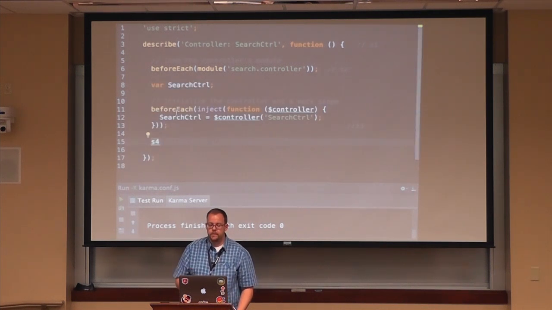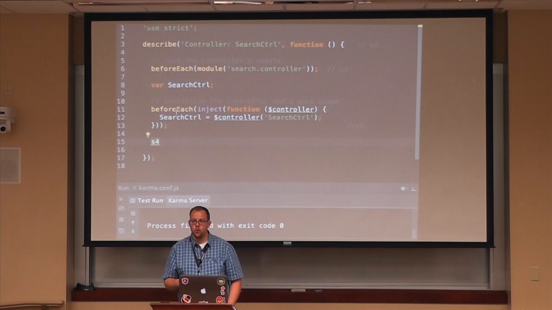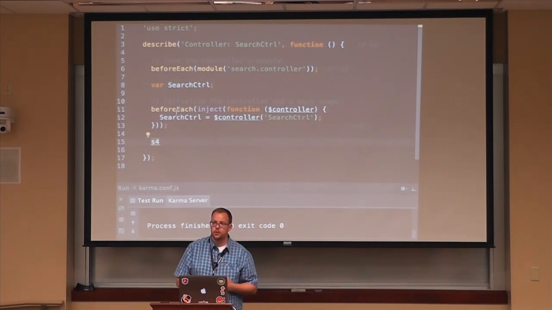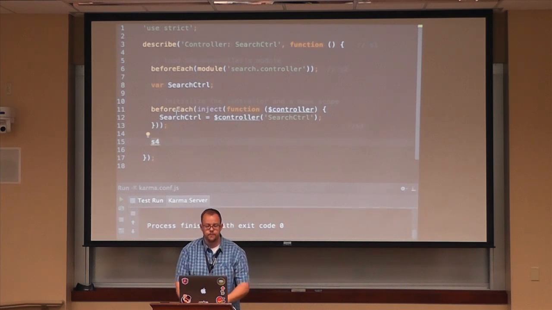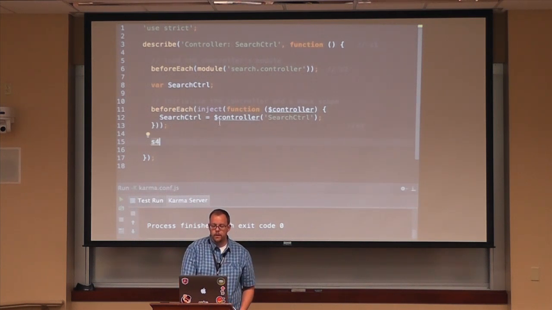So here we're going to inject the controller service, because you can't inject controllers. You have to instantiate them. They're not services like a value or a constant or a factory or a provider or a service are. They are instantiated when needed, and they're not singletons. So we're going to inject the controller service, which will allow us to instantiate our search controller, and then we're just binding that to a local.